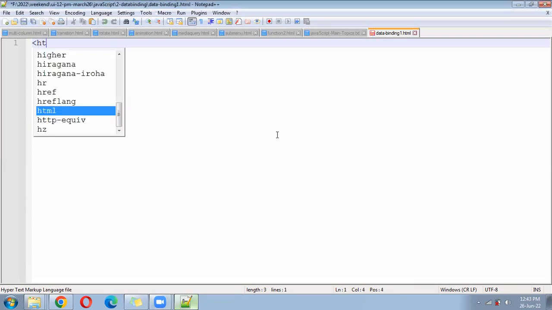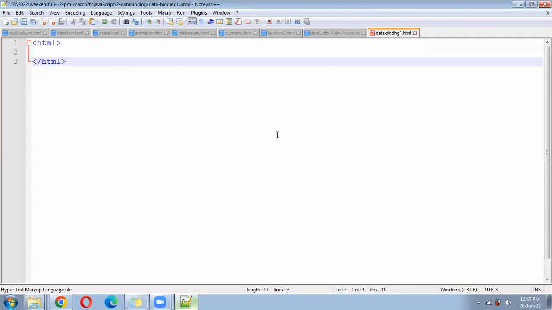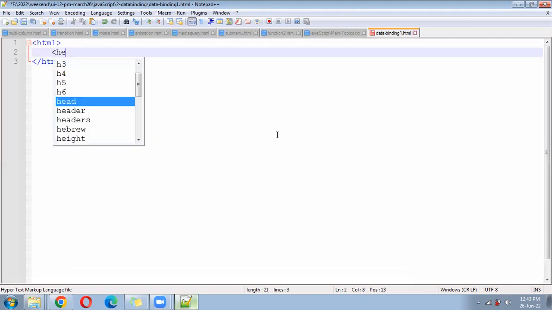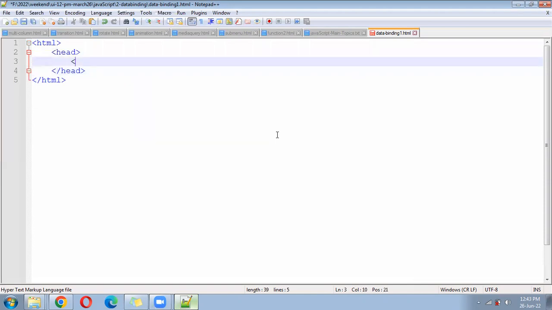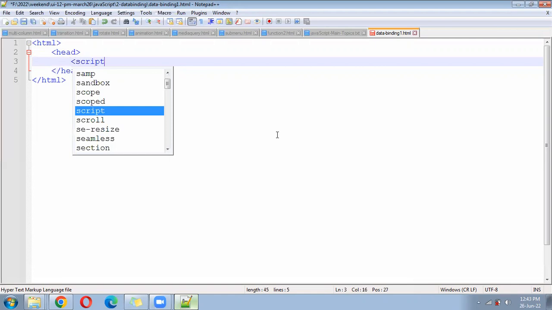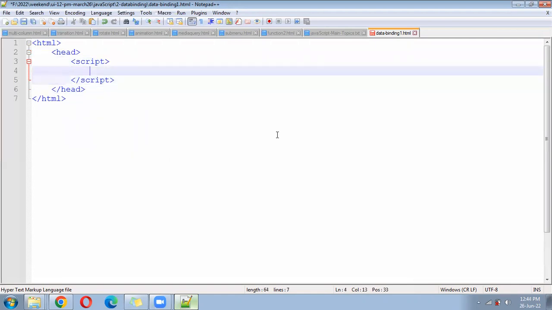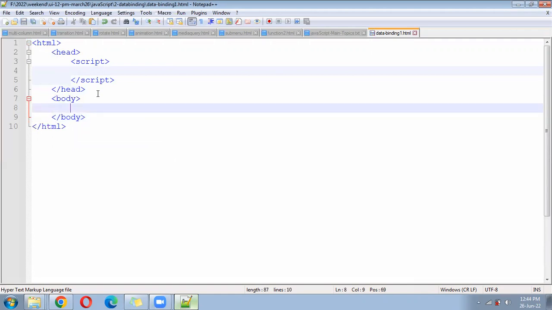Start from HTML, follow the head section. Under head section, we will follow a script block of JavaScript. Under the script, again, we will do something. We'll follow the body tag now. Under body tag, we'll write here an h1.